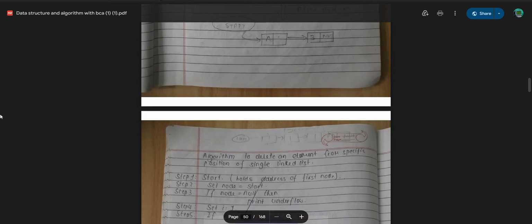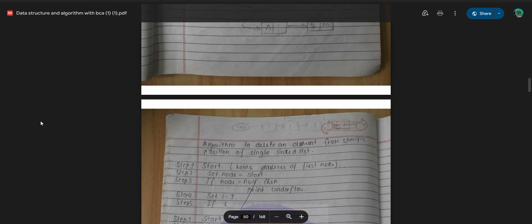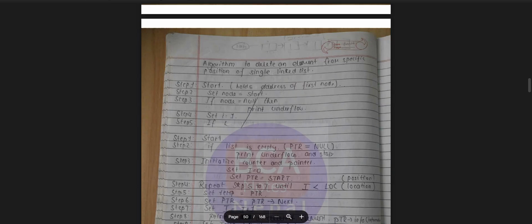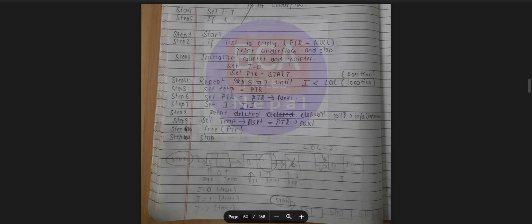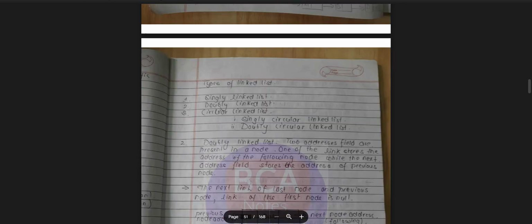Algorithm to delete an element from a specific position in a singly linked list. Start holds the address of the first node. Set the node to start; if the node is null, then print underflow. Set step 1, step 2. Start; if the list is empty, ptr is null, print underflow and stop. Initialize the counter and the pointer: i = 0, set ptr = start, repeat: set temporary = ptr, ptr = ptr next, i = i + 1, set ptr.